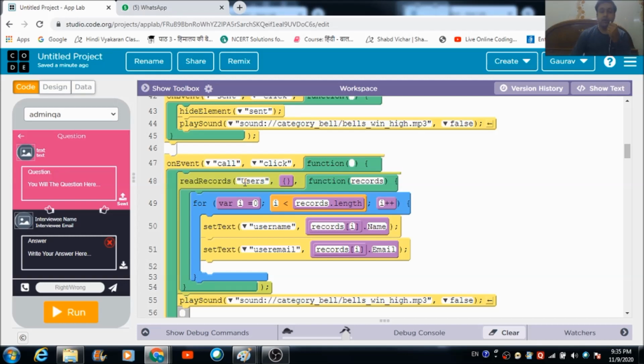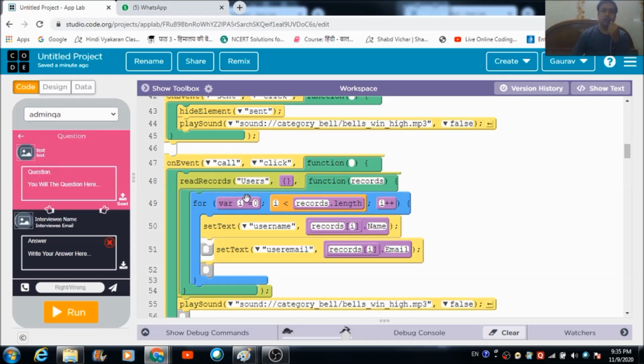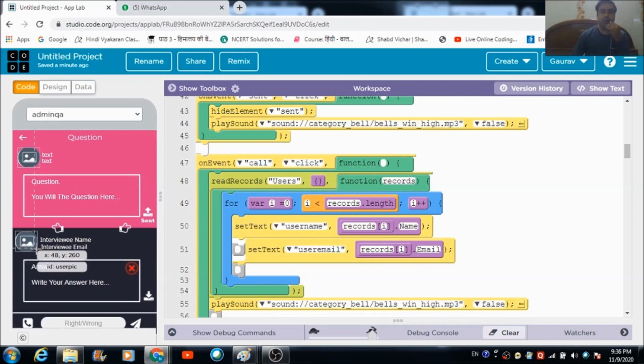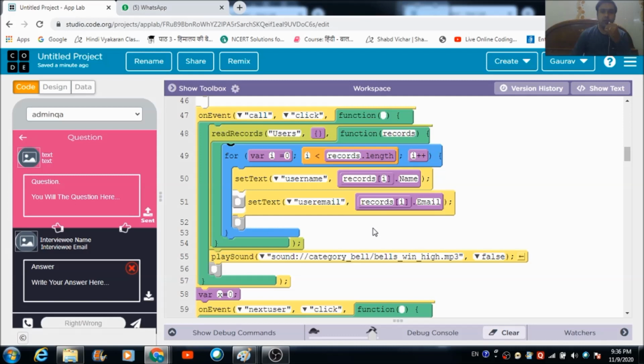table named users. Now how this table got created, that's what we are going to study when we talk about this users panel. Everything of the user is going to get fetched from the users table, and the interviewee name and the interviewee email are going to get reflected over here, as we have seen when the app was running, just in the beginning of this video.